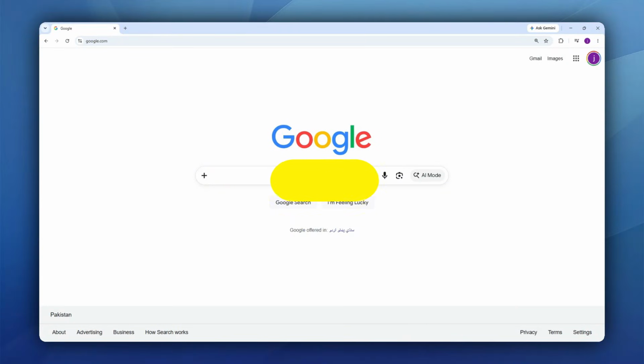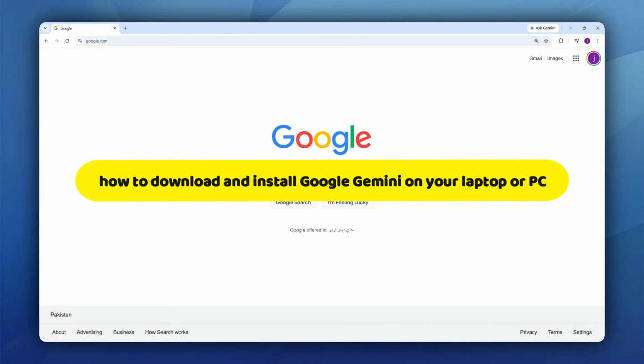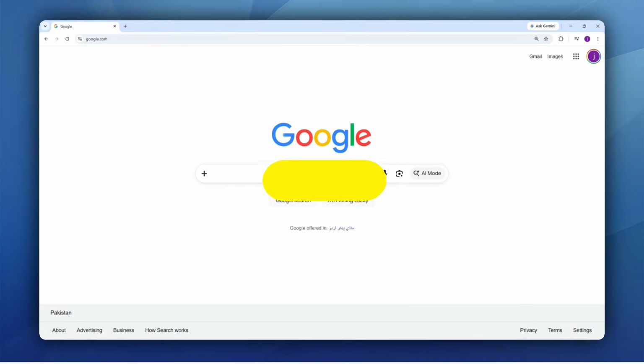Hey guys, today I'll show you how to download and install Google Gemini on your laptop or PC.